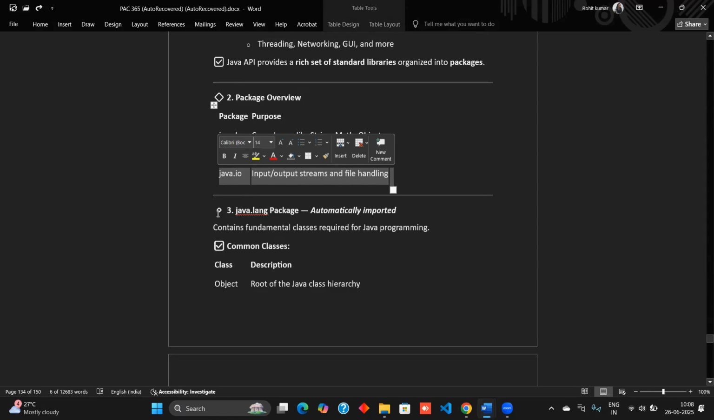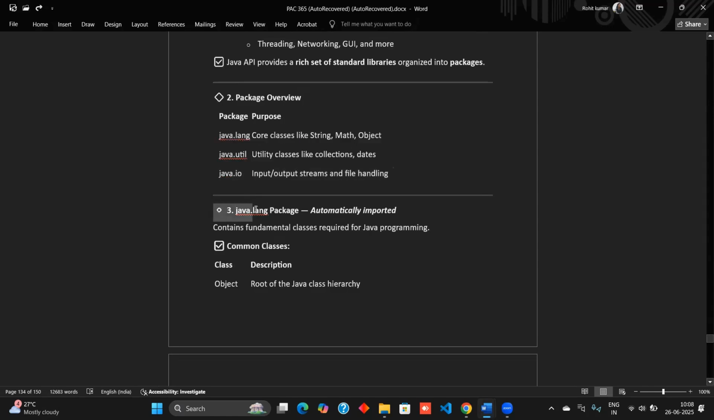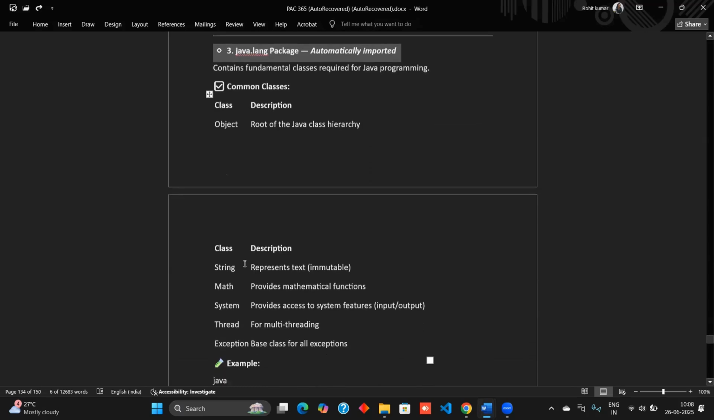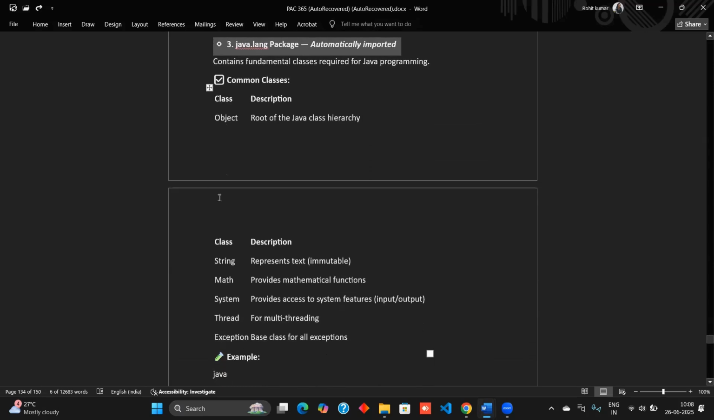Now coming to the java.lang package. It is automatically imported when we run our program. It contains the fundamental classes required for Java programming. Among these is Object, which is the root of the Java class hierarchy. Everything in Java is formed from the root, from Object only.